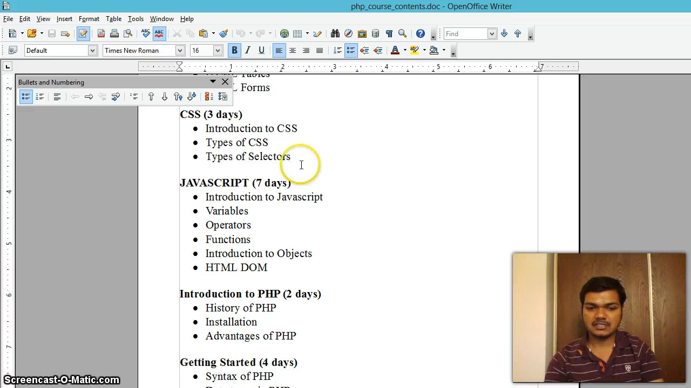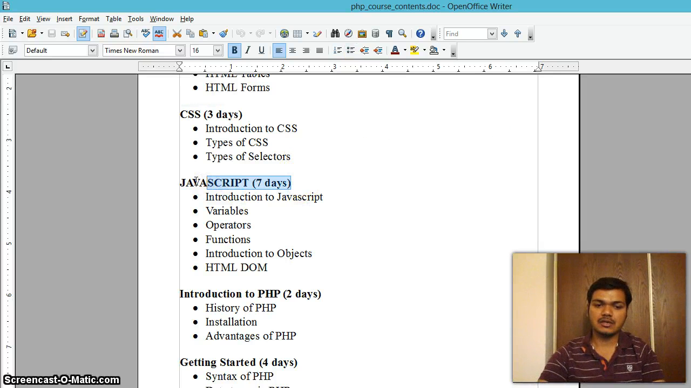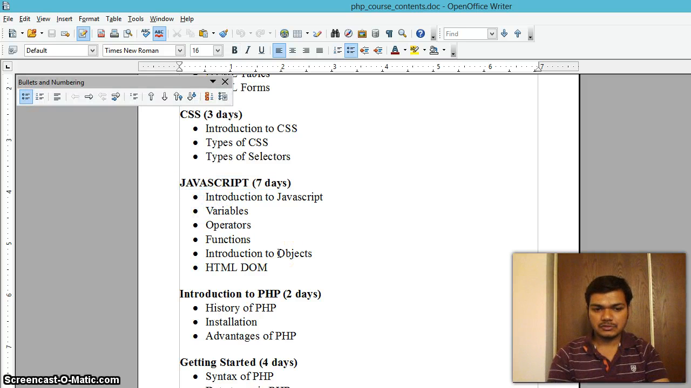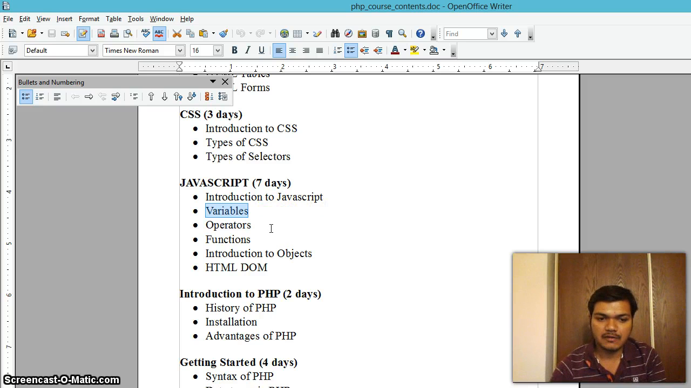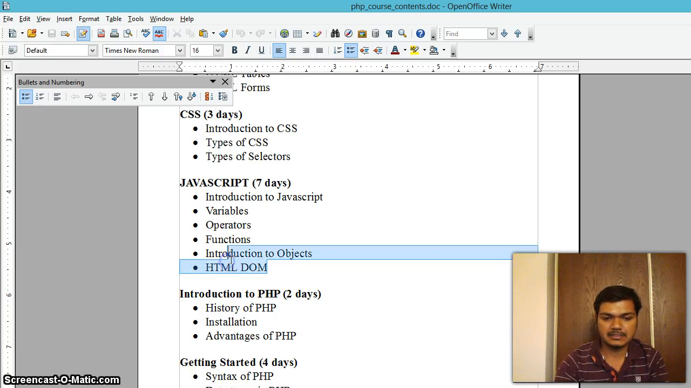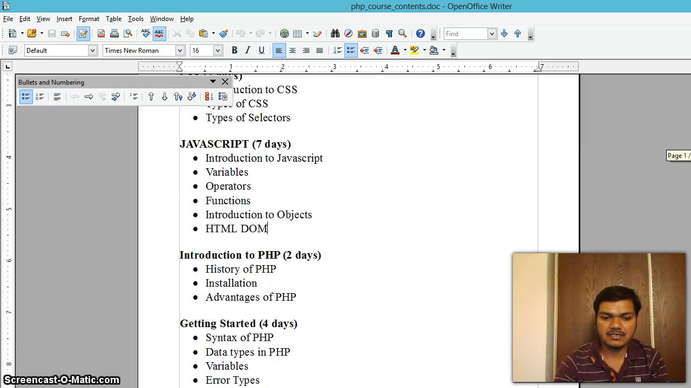Then comes JavaScript, which is the most crucial part in any web application. In any web application, JavaScript plays a huge role. Almost 50% of a website will depend on applications related to JavaScript. JavaScript is used to develop dynamic web applications. It is used to make the website more attractive. JavaScript is a language, so we will cover the kinds of variables, operators, functions, and an introduction to JavaScript objects, through which we are going to develop dynamic applications, and the HTML DOM, through which we can identify the elements.